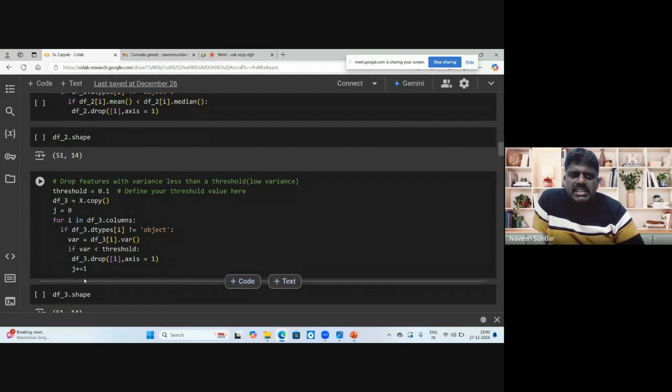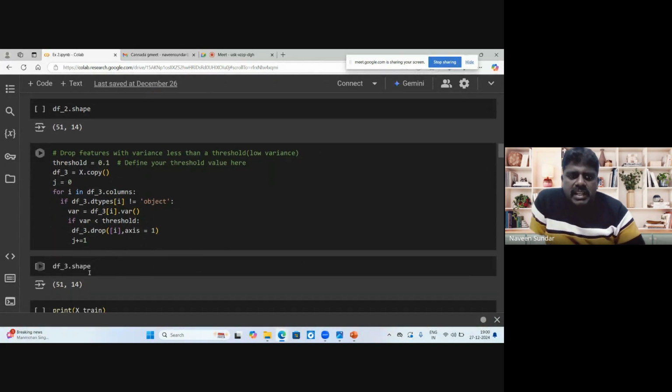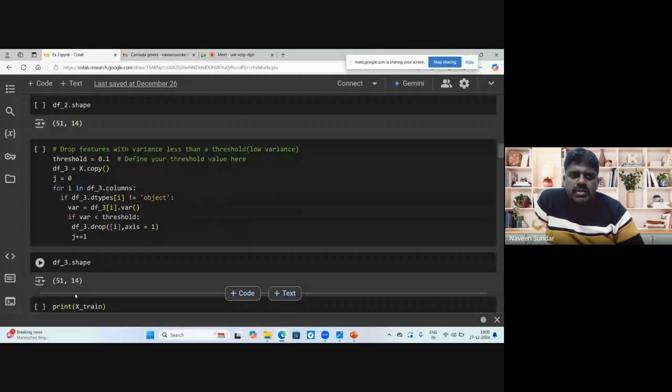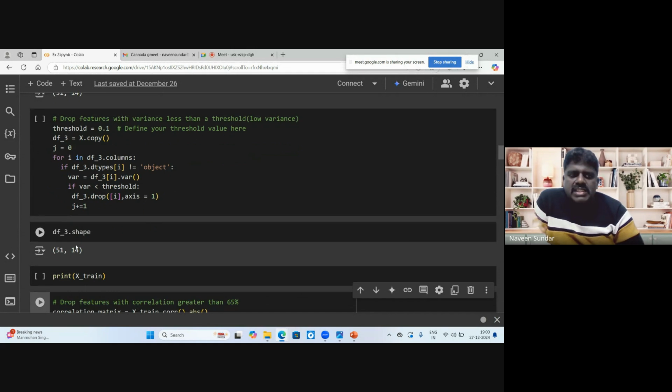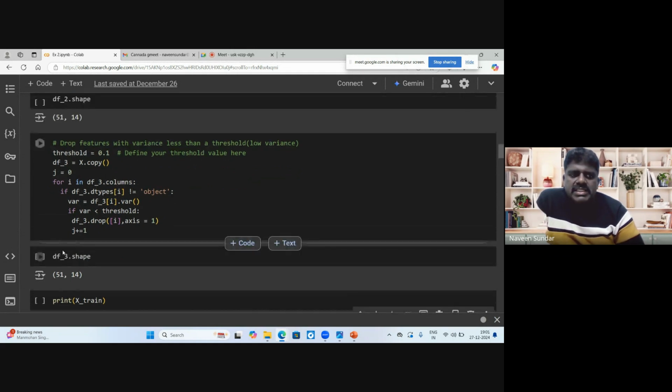Then we are incrementing the j value by 1, j equal to j plus 1. That is how we are incrementing and finding it. And here we can see 51 comma 14. That means there is no low variance; it is repeating the same. Otherwise, if you consider df3 directly, from x one particular column which has that one, that's why it is dropped, right?